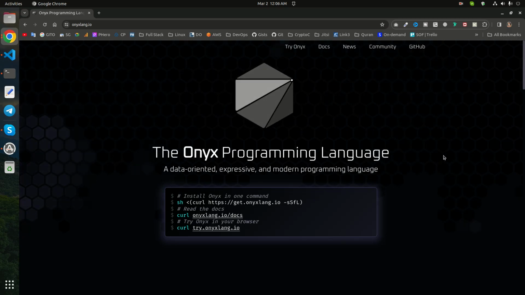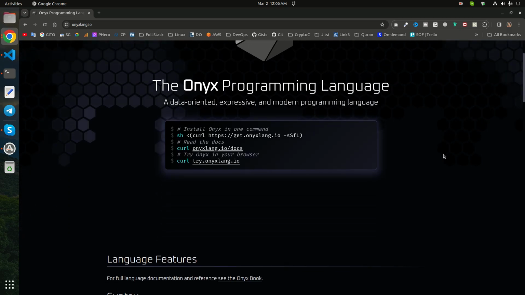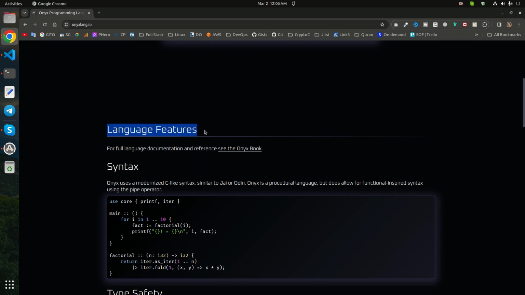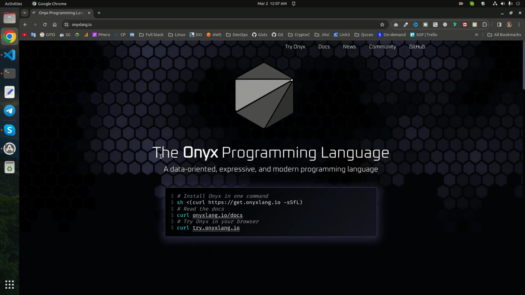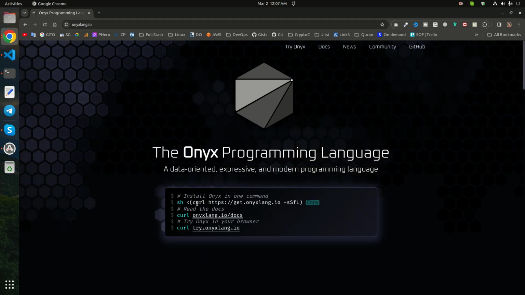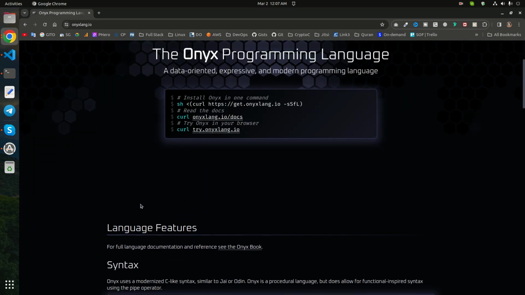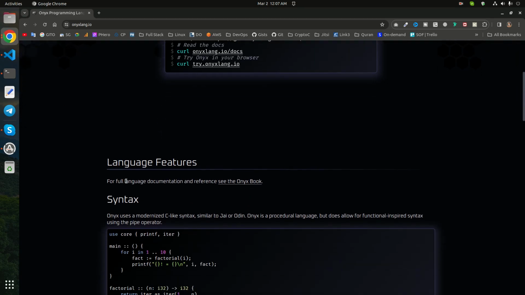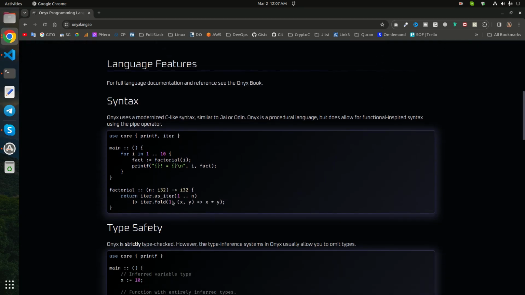You can see they have a beautiful website. You can see language features. This is the installation command. We will check this out. First let us check the language features and syntax. This is the syntax of the language.